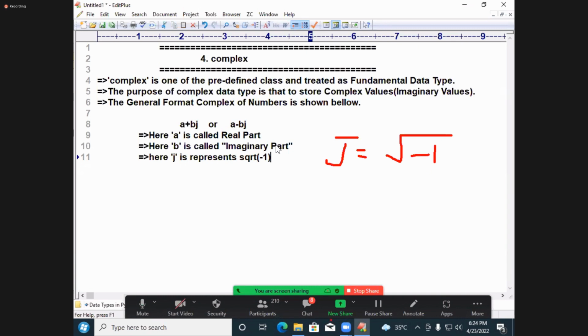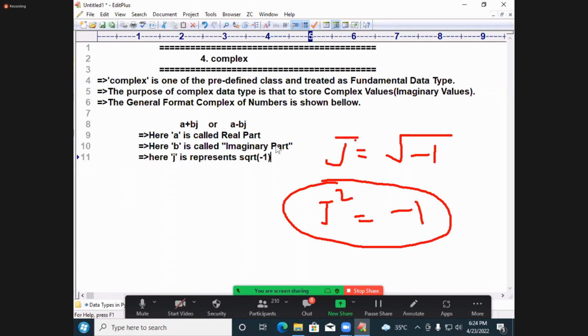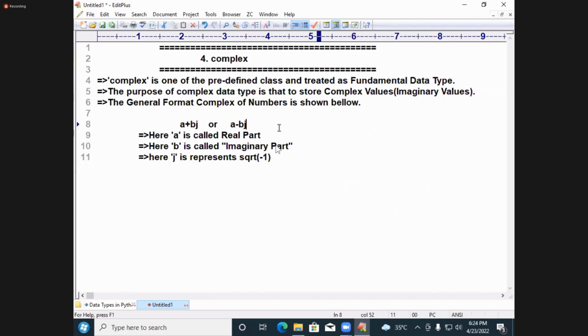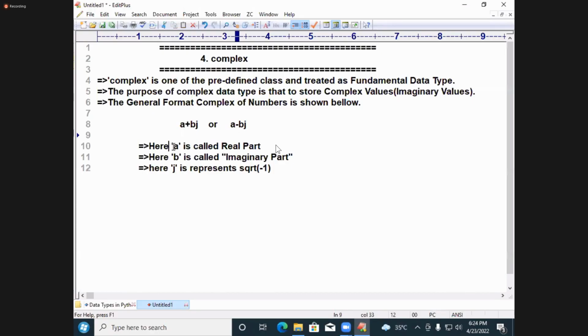J square is equal to what, you know, students? It is called minus 1. Keep in mind, J square is minus 1. For some calculations, I will use this. The original J value is the square root of minus 1. J square is equal to minus 1. Coming to the point, I'm going to give a clarification. A is called what? B is called? J is called? Well, let us observe it practically.